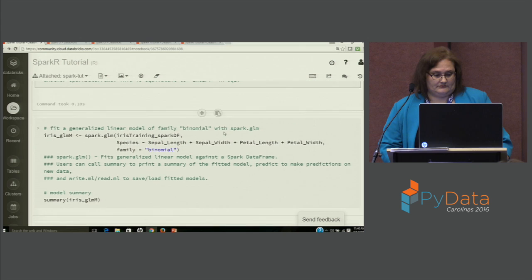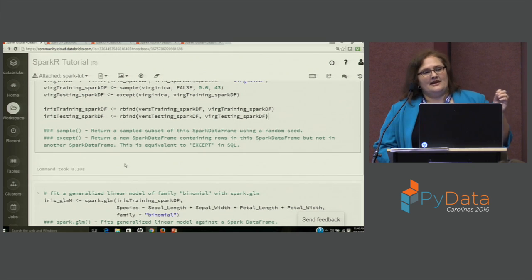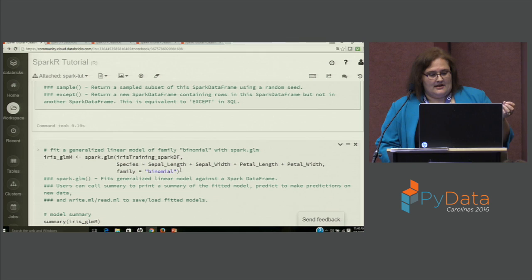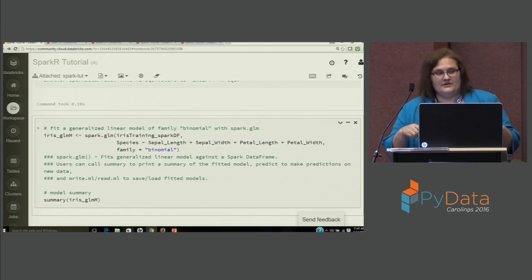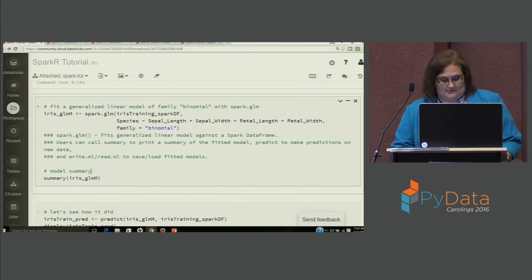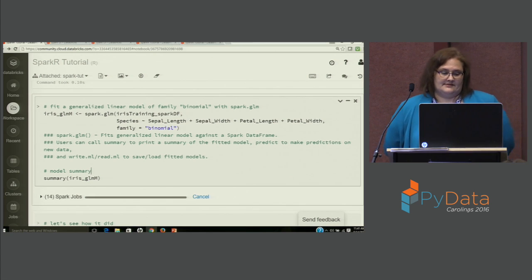Okay. Now, if you notice, it only tells me that the command took 0.1 seconds. Don't believe it. It's only doing the execution plan. It has not done anything yet because I have not asked it to do anything yet. Now, when I run the GLM and I specify the data frame that I want, and the formula, I want to predict the species based on the measured data and use the family binomial. That's where it's going to actually do something. And it will take some time. A little longer than all the other commands.